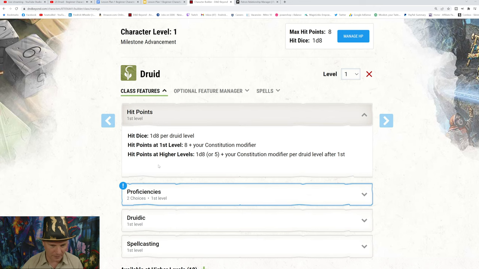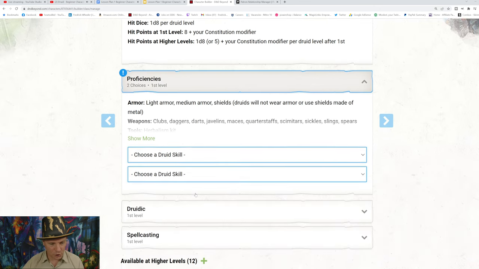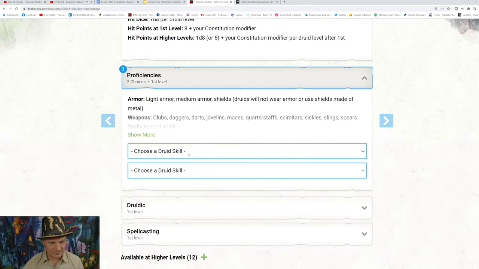Right, moving on. Proficiencies. More choices. Don't you like this? Skills. We need 2 skills. Pick 2 skills. Pick skills. Okay. Right, picking skills, people. Pick skills. We get 2 of them.